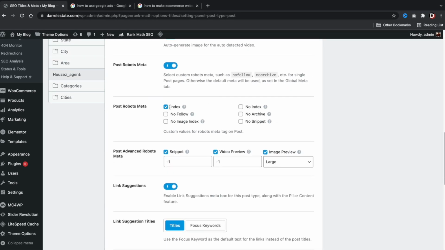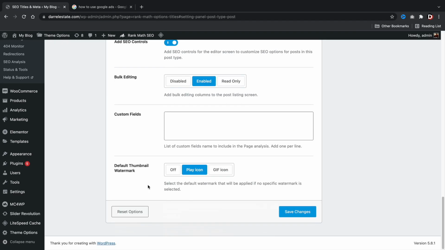You want to make sure that this is indexed. That will actually tell Google to index this page. Make sure that is checked. And then at the bottom, we can have a play icon. We can have a GIF icon, or you can just turn off a watermark on your blog post. So that's pretty much it for the blog post for the schema markup. Let's go ahead and click on Save Changes.